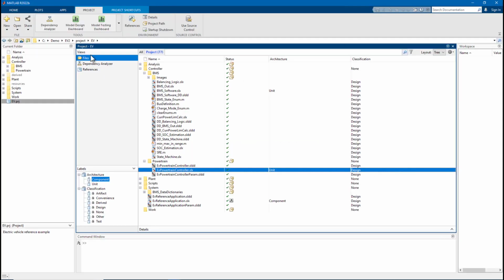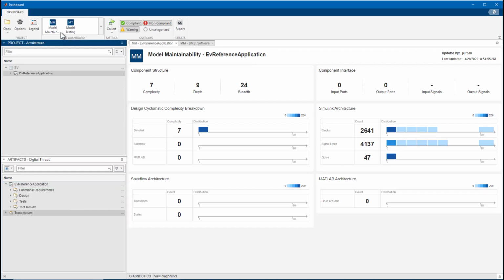With the new Model Maintainability Dashboard, you can quickly see metric data to assess the size, architecture, and complexity of your project. Like the Model Testing Dashboard, this new dashboard monitors your work to provide immediate feedback and insight. The dashboard consists of three main areas of content.